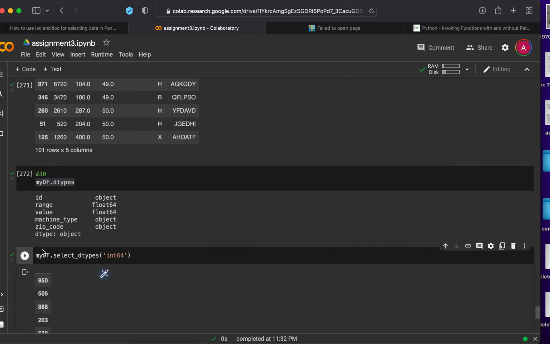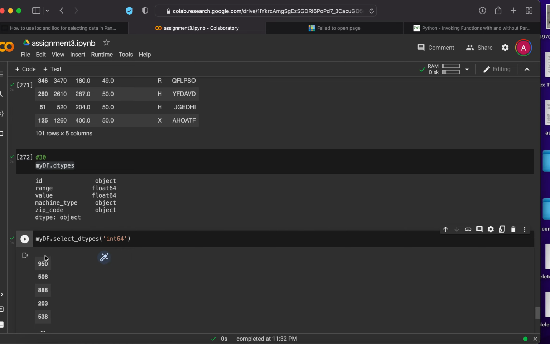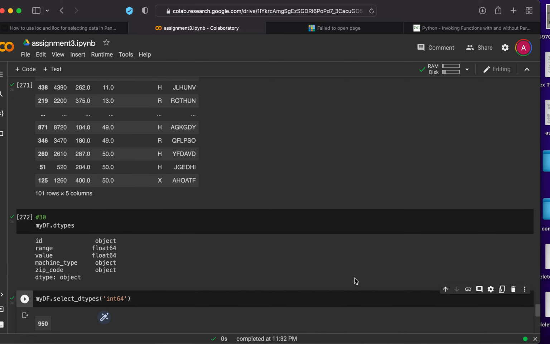And then we're going to print the myDF data type. So we're going to display the selected only the numeric columns, or the numeric columns is rounded. Yes, that's everything. That's my work piece. Thank you.